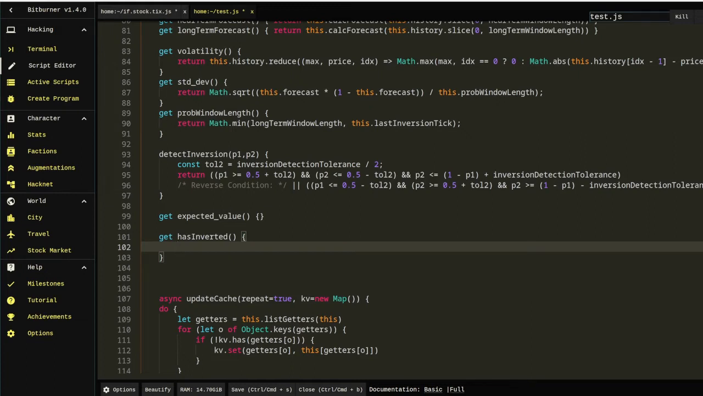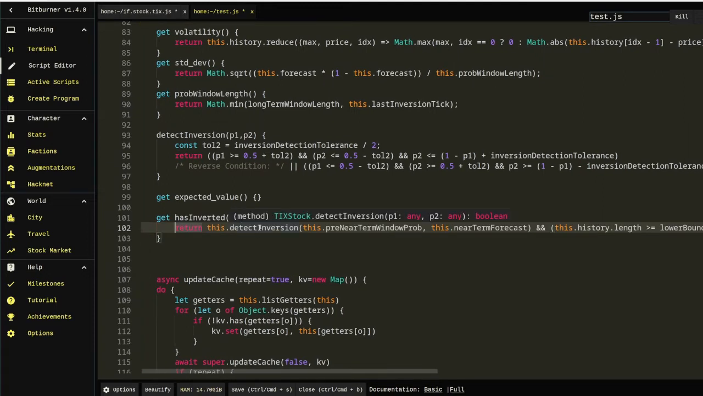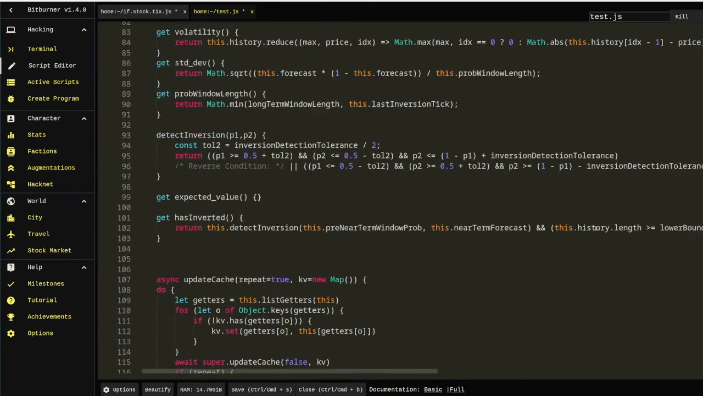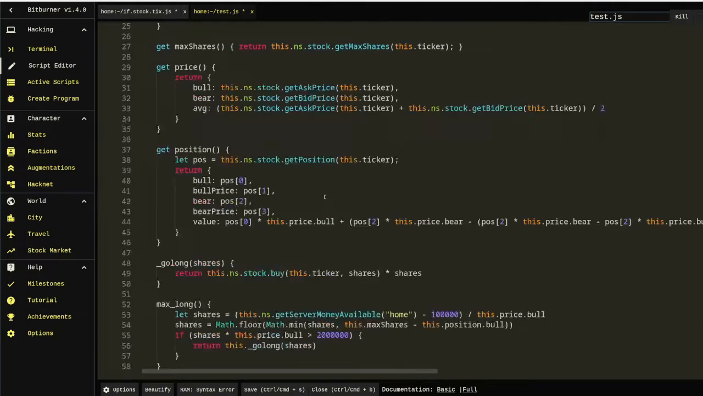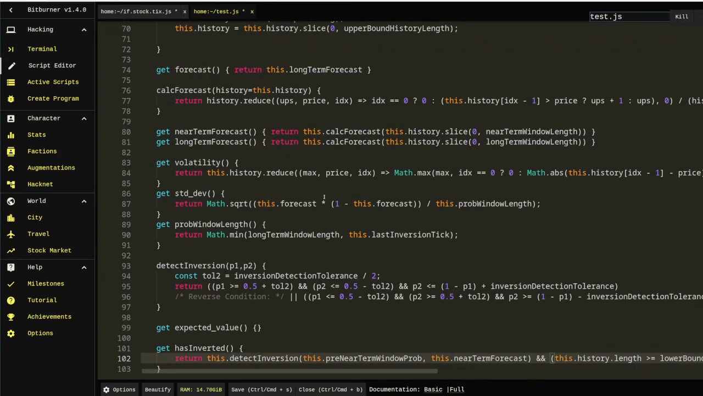So half of what I'm doing here is reading a script that wasn't ever finished. And half of what I'm doing is trying to figure out how to make it better. I've got this. This calls detect inversion, and it passes in something called pre-near-term window prob and near-term forecast. We've already got near-term forecast, right? That's this guy. History length, that looks good. And we're using a different variable here. Lower bound history length.